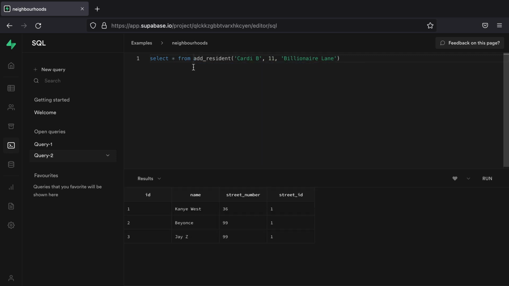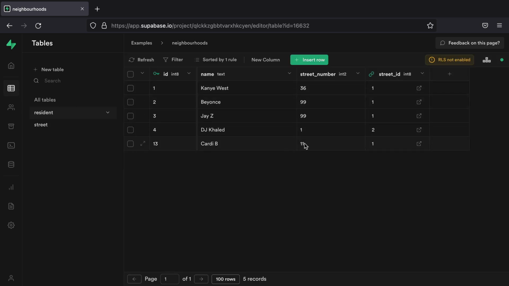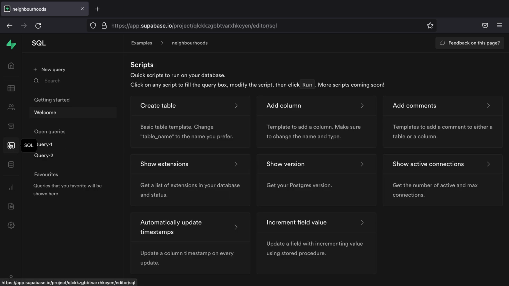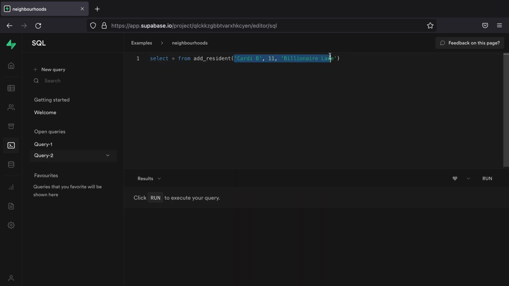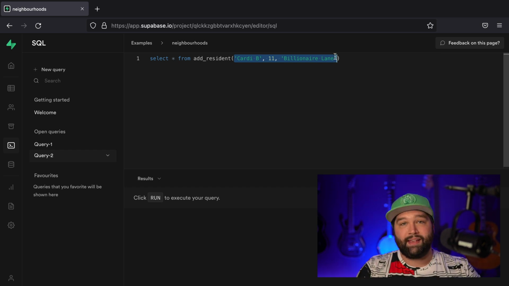And now when we run that function, we get back Kanye West, Beyonce, and Jay-Z, our wonderful new neighbors. And if we go over and look at the table editor, we can see that Cardi B has been added to our resident table. And so we can combine all of these little bits of separate logic into this quite complex function. And then all that the client actually needs to provide us is just these 3 values. And that's how easy it is to create Postgres functions using Supabase.